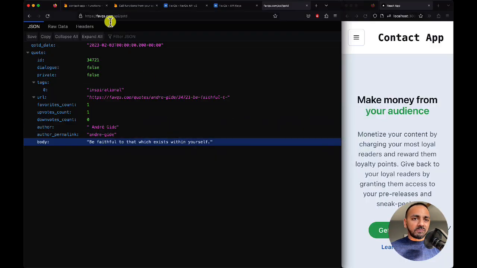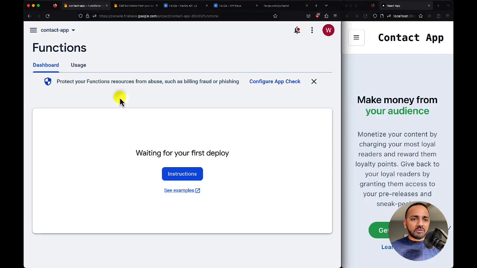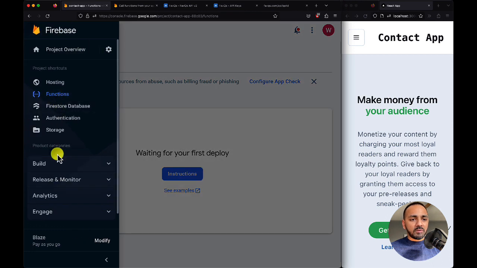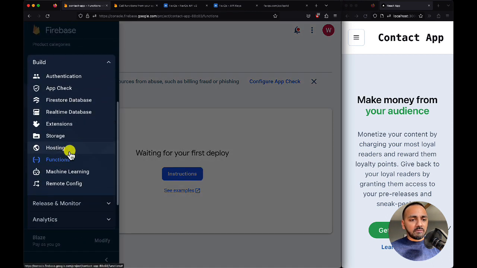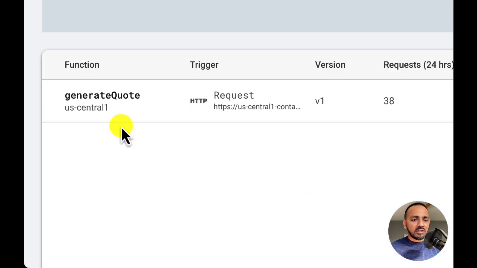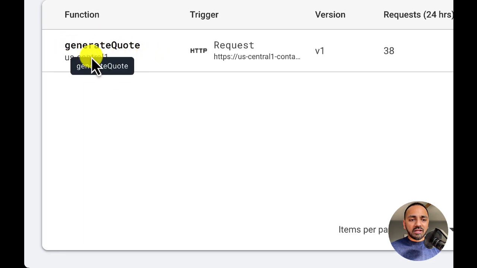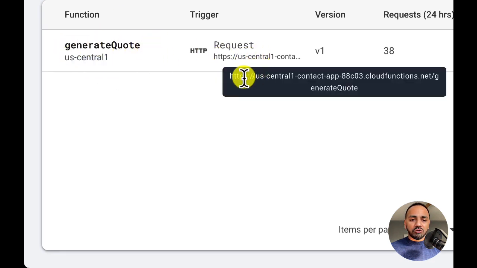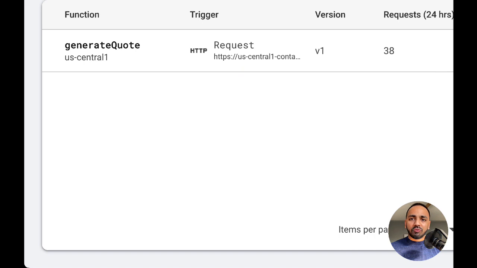So let's go over to Firefox here, and in our functions section, I open that from the sidebar, build, and functions right there. Yep, and I will refresh my page to see how the function looks. There we are. Generate quote is there. It gives me the name of the function along with the URL. And if I try to go to this URL right now, notice what happens.